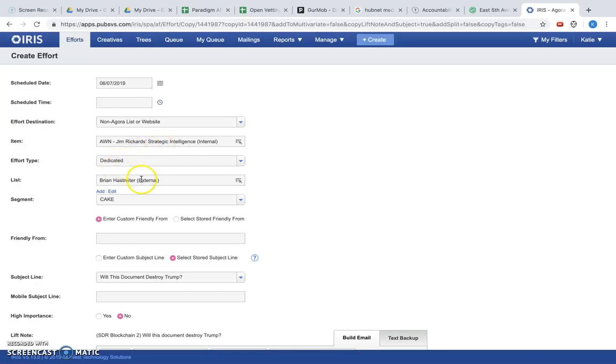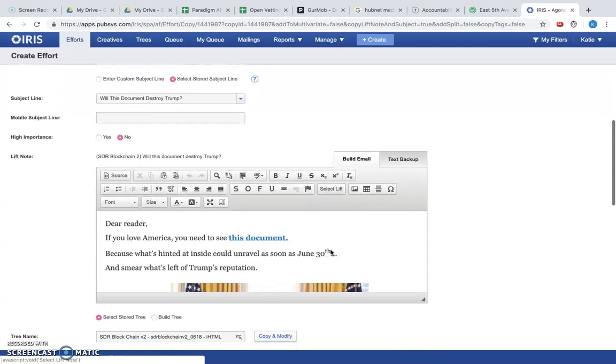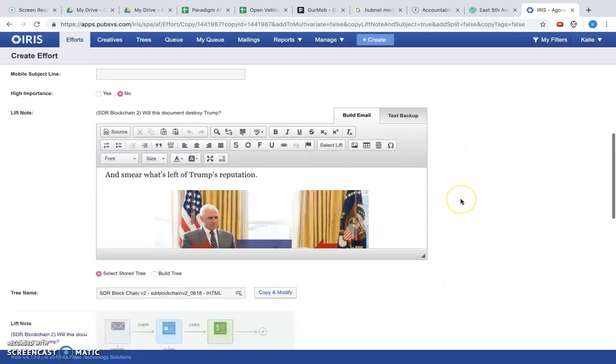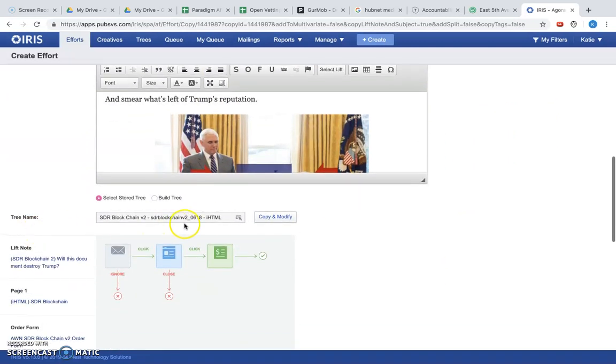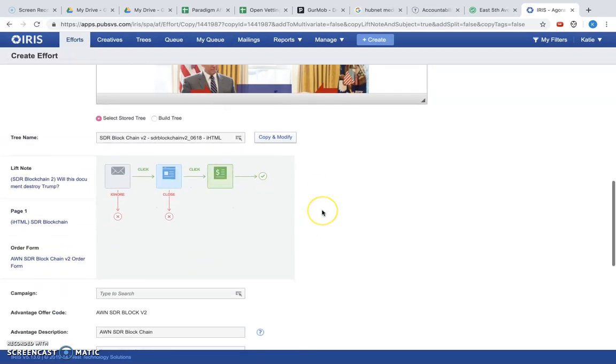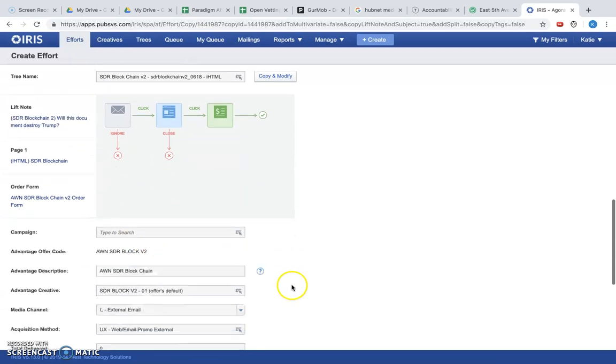It's a dedicated email. I'm going to change this to BioTrust. And it's going to be Cake because it's going into Cake. This can all stay blank. This obviously came over. Lift note is going to stay the same. Sometimes this can be blank and that's okay because they're getting the lift notes from Cake anyway. The tree, we want to make sure that it's the right tree, which it is. We want to make sure that this is green with the check mark, which that is. Campaign, we can leave blank.